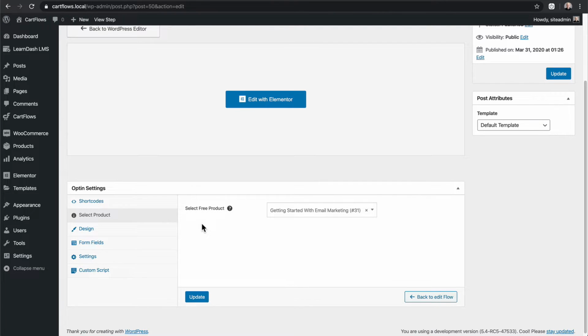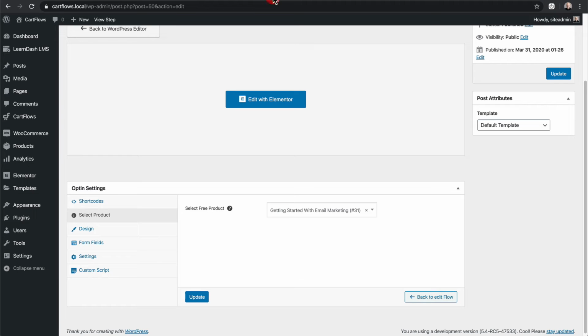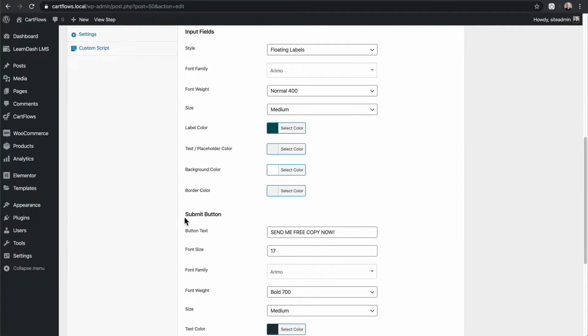Next, I want to show you where you can change the text that is on the button. So if we look right here, it says send me free copy now. You probably don't want to put that there. So let's click back to the step. I'm going to click on design, and I'm going to scroll down a little bit, and then here is the submit button text.